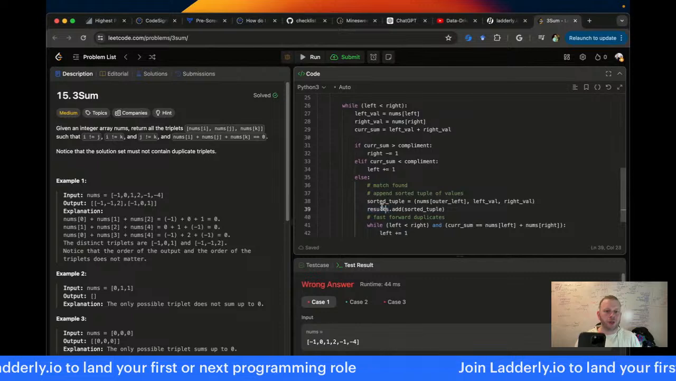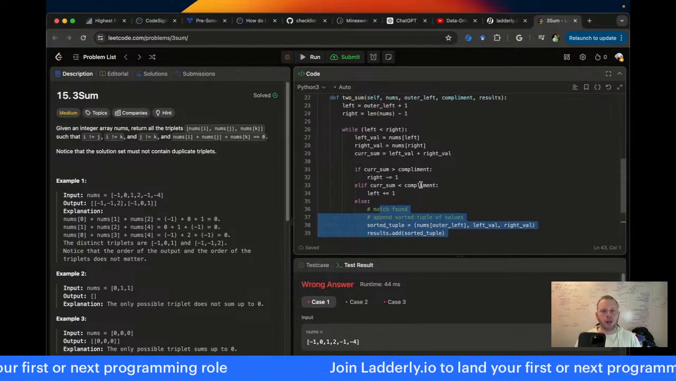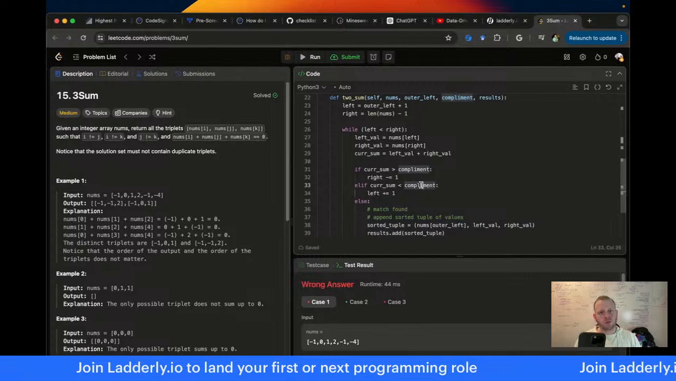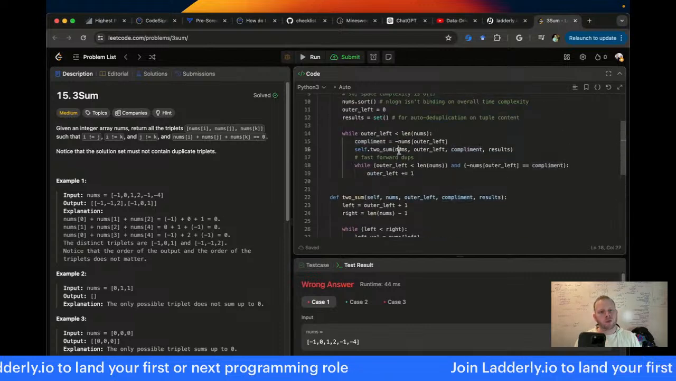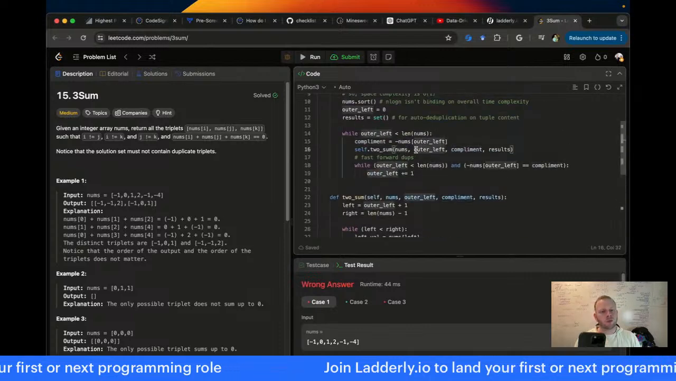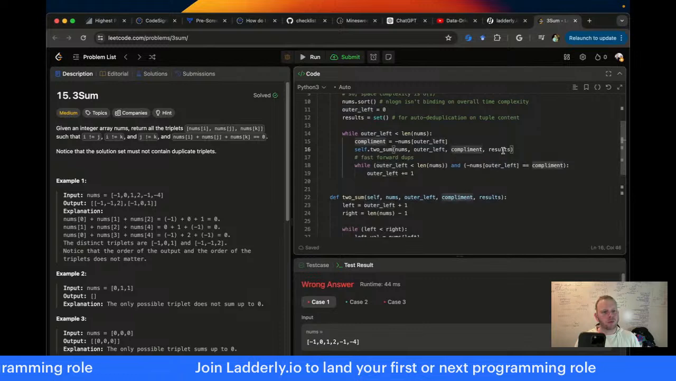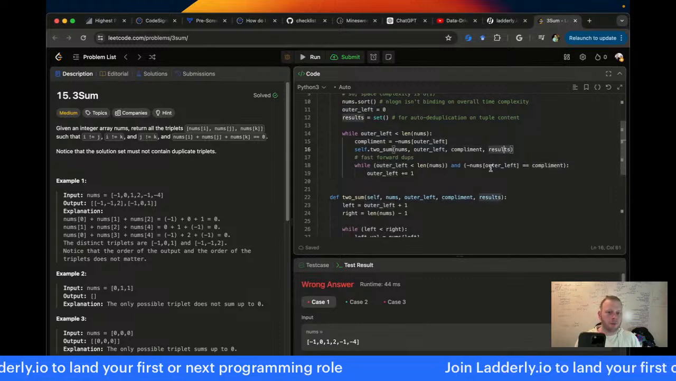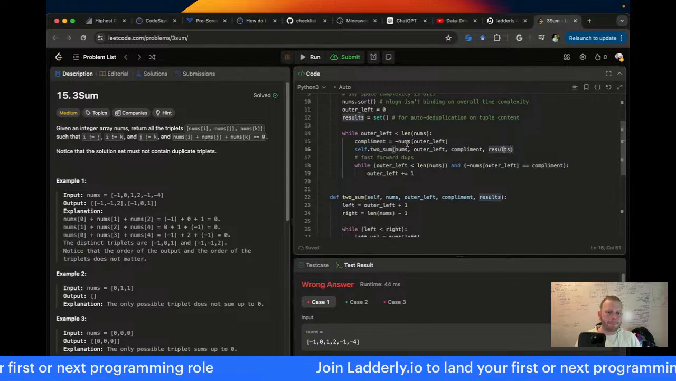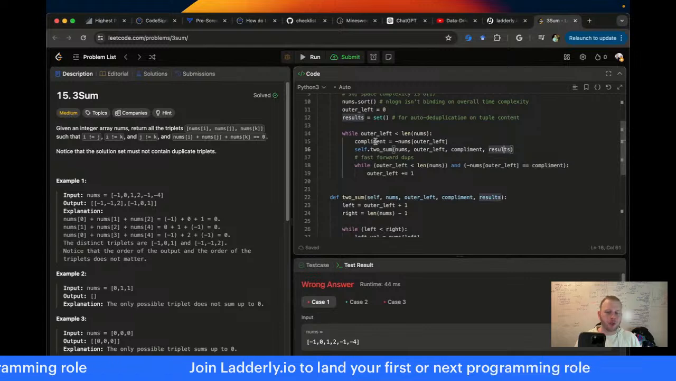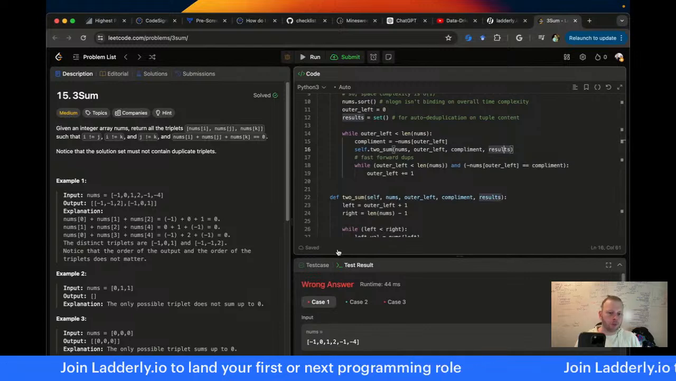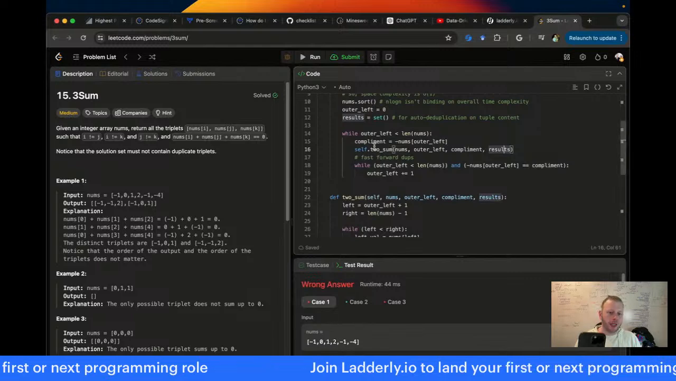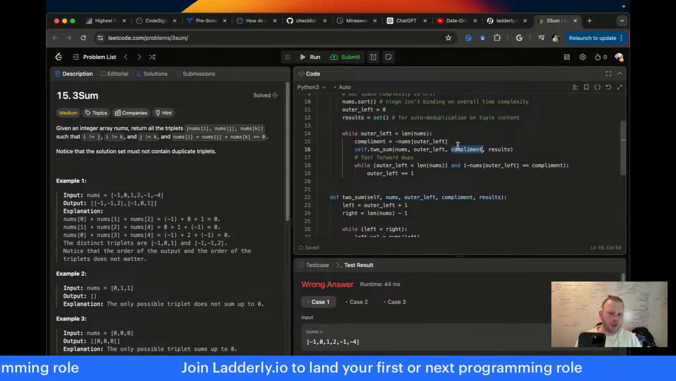We never entered this block. Why did we not enter this block? We can add some debug statements if needed. For now, I'm just looking through the code. So I sorted, and then I'll have my outer left pointing at -1 initially, so the complement should be 1.